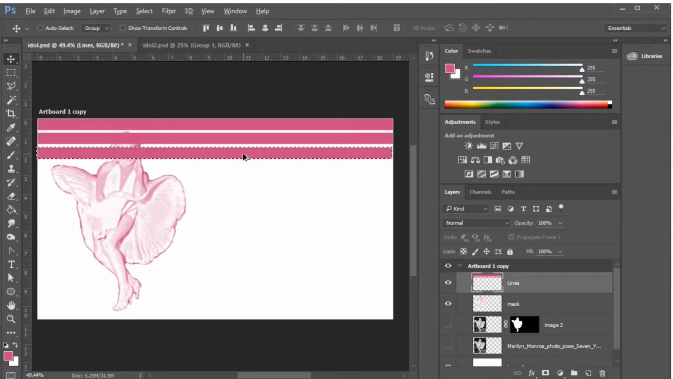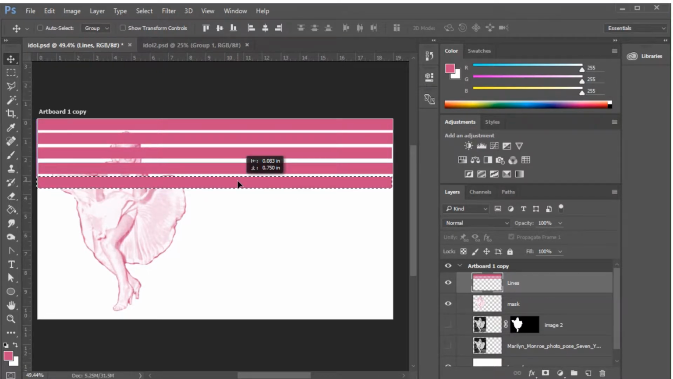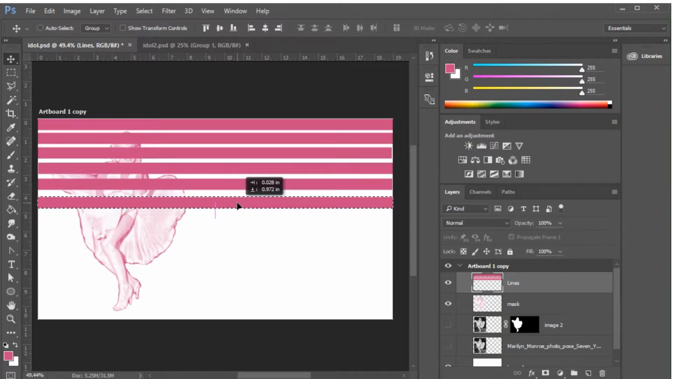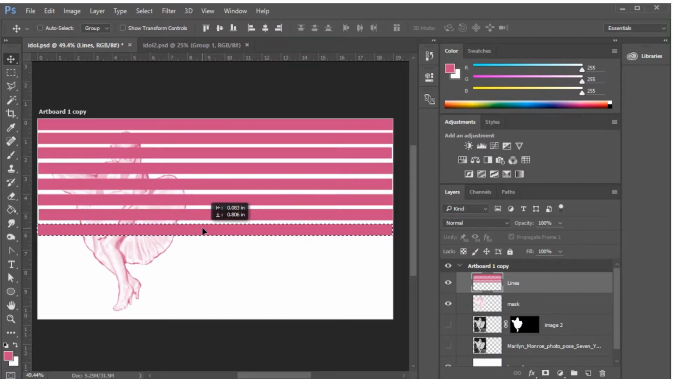Release, hold down my Alt key, drag it down, and release, drag, release, drag. And you can do this as many times as you want. I'm going to take it right about here, I think. That ought to do. And now I've got the lines I wanted to create.